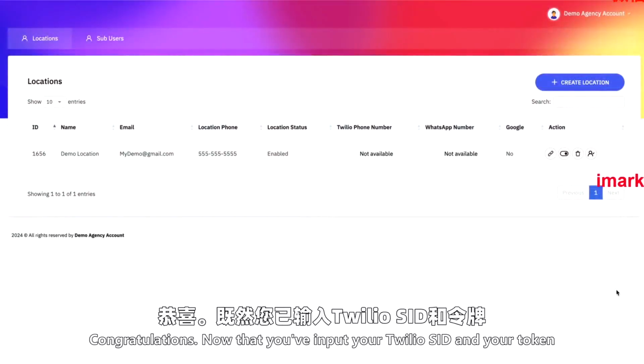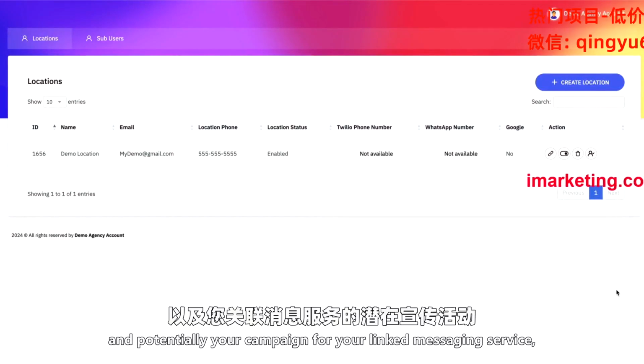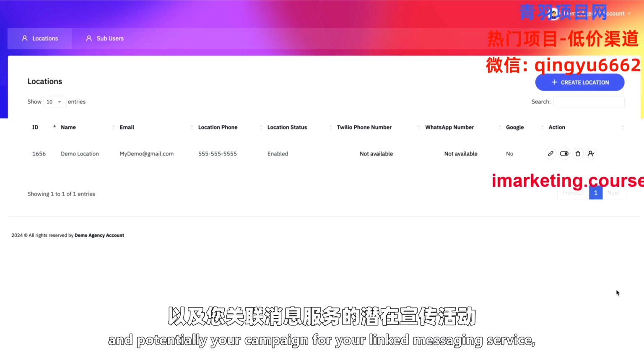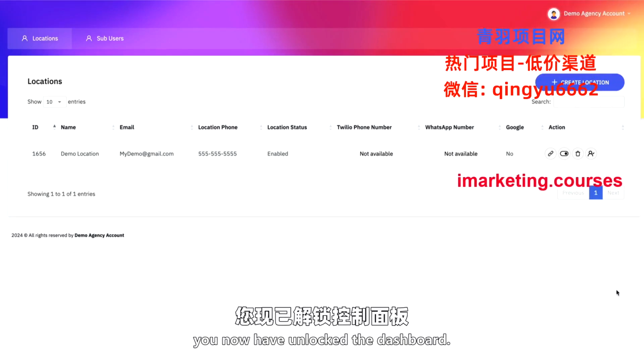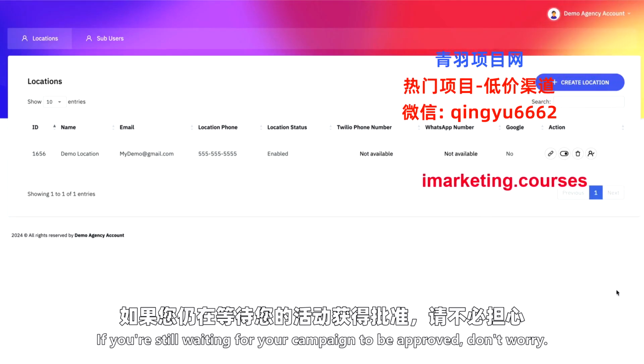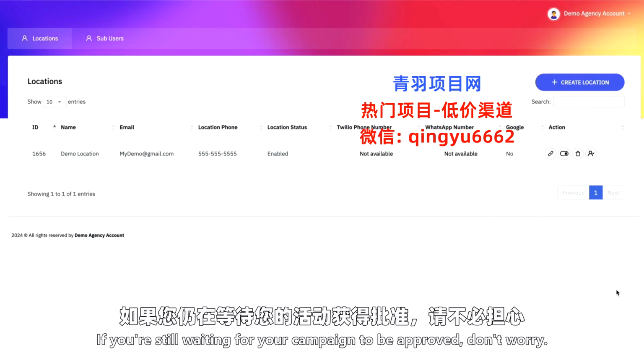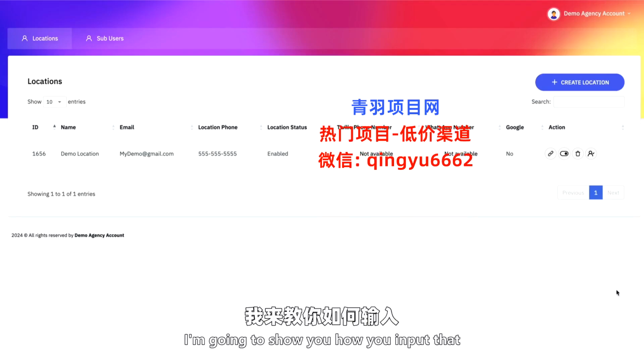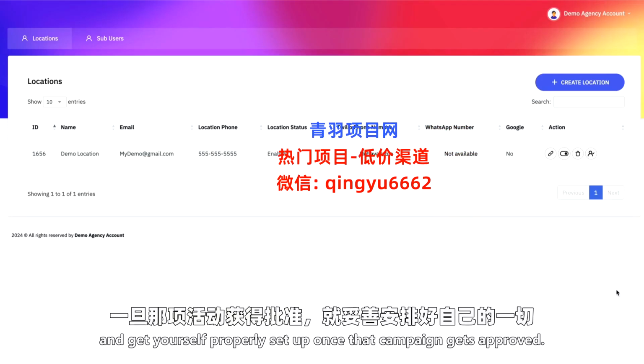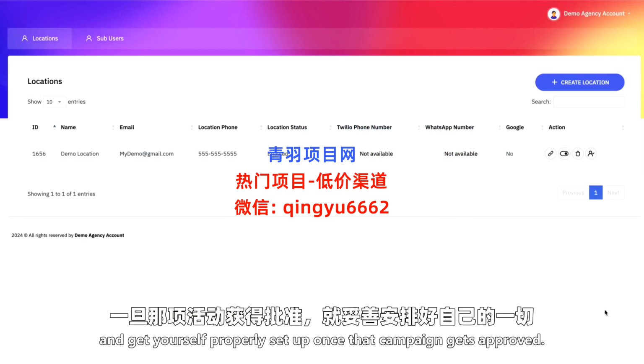Congratulations. Now that you've input your Twilio SID and your token and potentially your campaign for your linked messaging service, you now have unlocked the dashboard. If you're still waiting for your campaign to be approved, don't worry. We're going to walk you through the next steps. I'm going to show you how you input that and get yourself properly set up once that campaign gets approved.